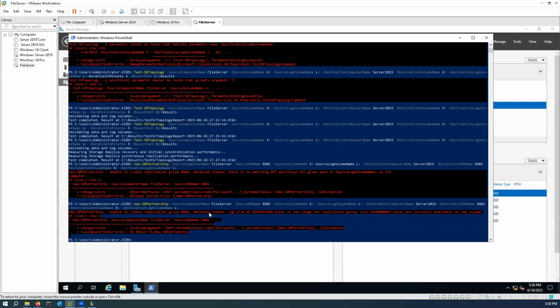Enter. Still doesn't like it. Why? Log size is too large for a replication group. So it is just barely too big of a log volume, or sorry, of a log size. So our log volume is too small. That's really interesting that it didn't tell us that.